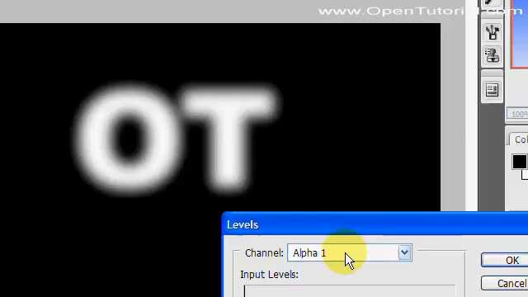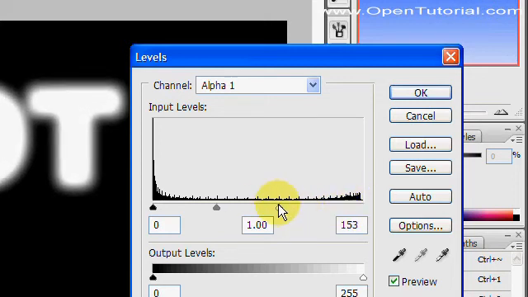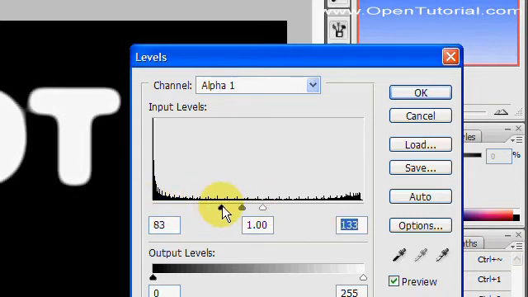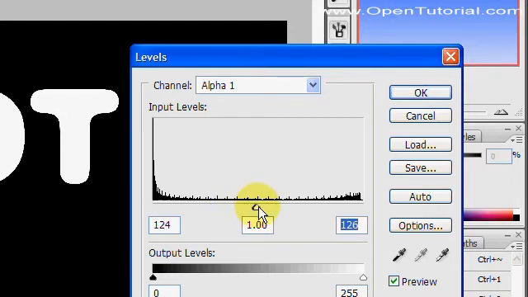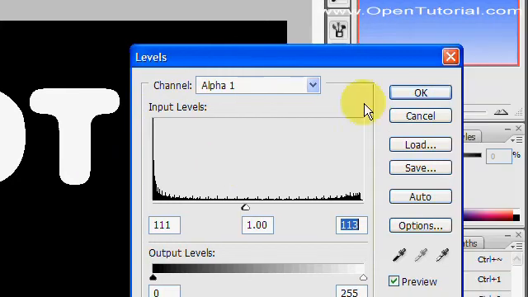Levels, or Control L on your keyboard, and we're going to bring up this slider here. You notice as we bring up the far right slider, the white text gets larger, and if we bring down the left slider, it becomes more crisp. So adjust it however you feel will give you the nice looking kind of what ice would look like, especially if it was melted a little bit. And then select OK.